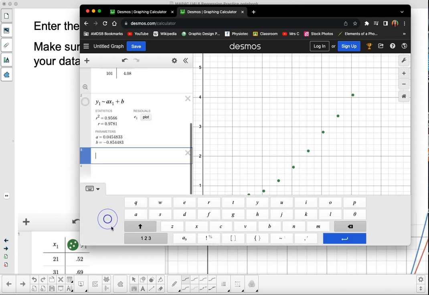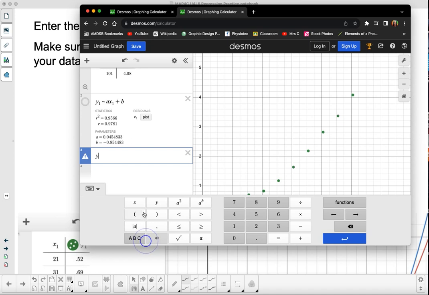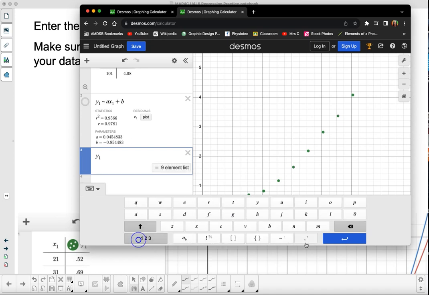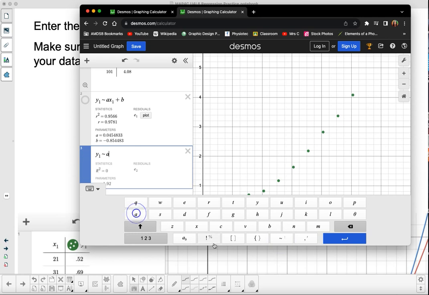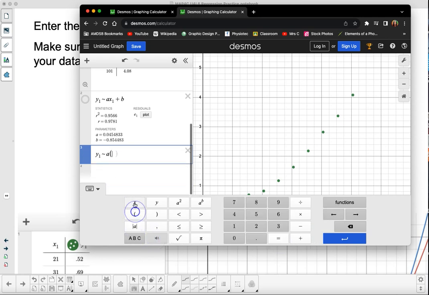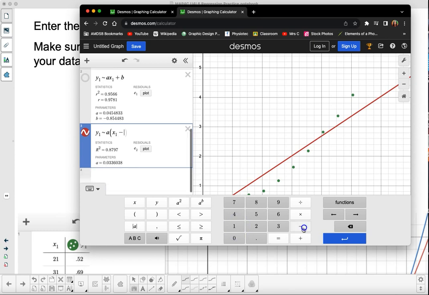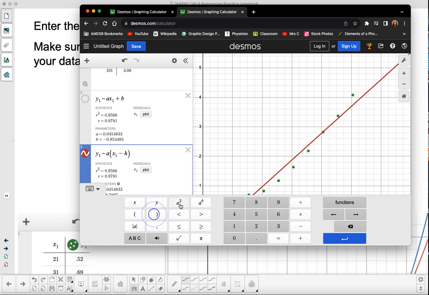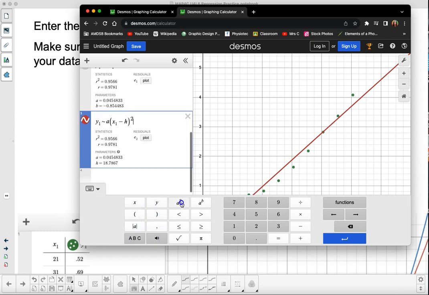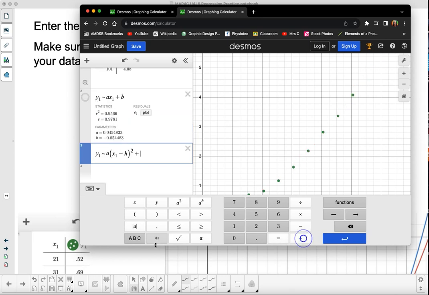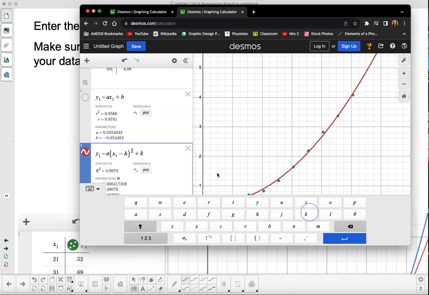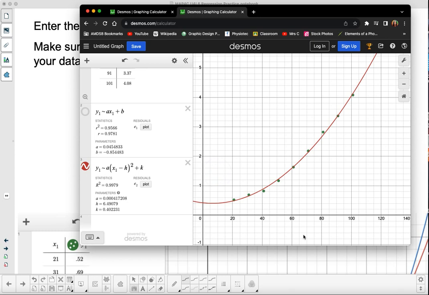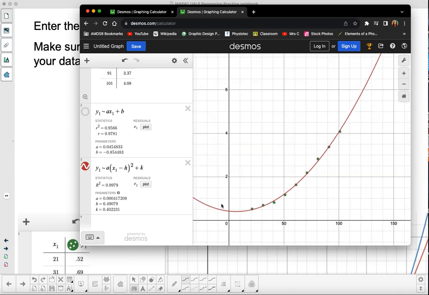So we're going to go here and we're going to type in the parabola. The quadratic model was y1, little tilde, a, bracket x1 minus, and we need an h, do the other bracket, and then we need a squared. This right here that has a squared, that's our squared button, and then plus k. We got to go back in here. There. Now that's looking better. That fits the model a little bit better.